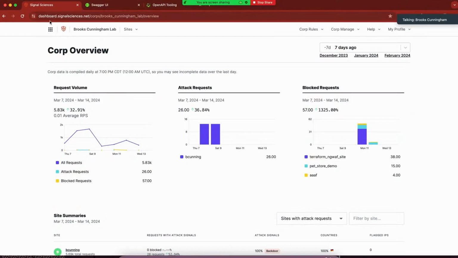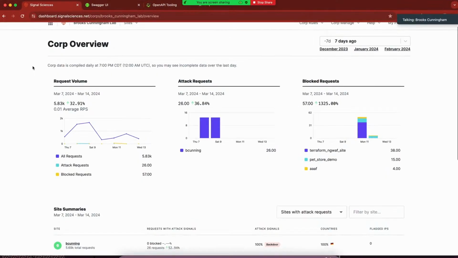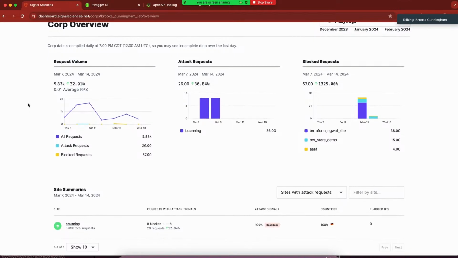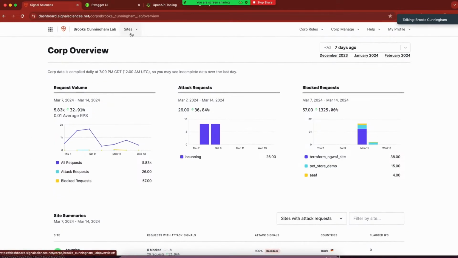Absolutely. Just a quick overview of the Fastly NextGen WAF. It was formerly known as Signal Sciences, so you might see dashboard.signalsciences.net up here. Fastly acquired the company Signal Sciences, and the product is being rebranded as the Fastly NextGen WAF. There are two different views within the console. There's a corp level overview, which gives you a high level perspective of all the traffic that we're inspecting from the WAF perspective. But we're going to dive straight into the site summary.